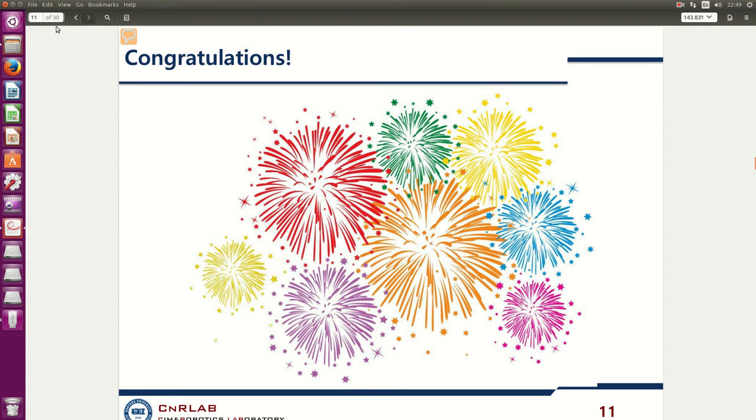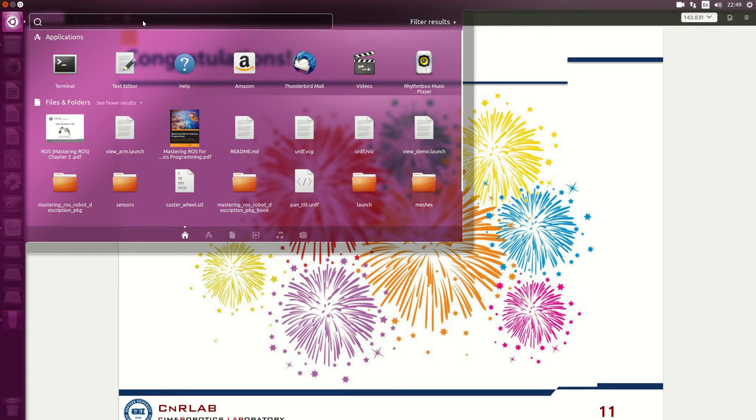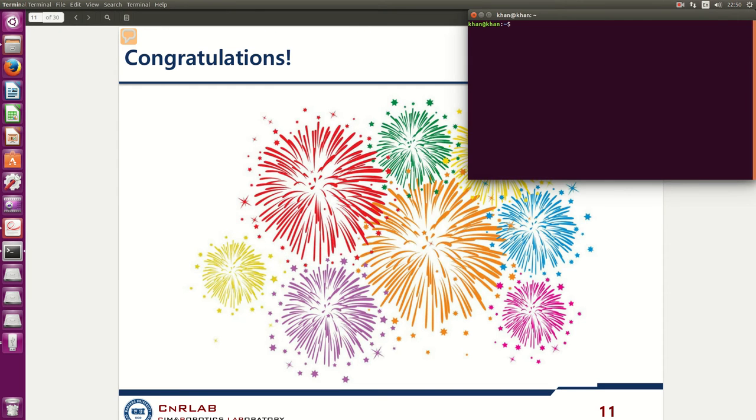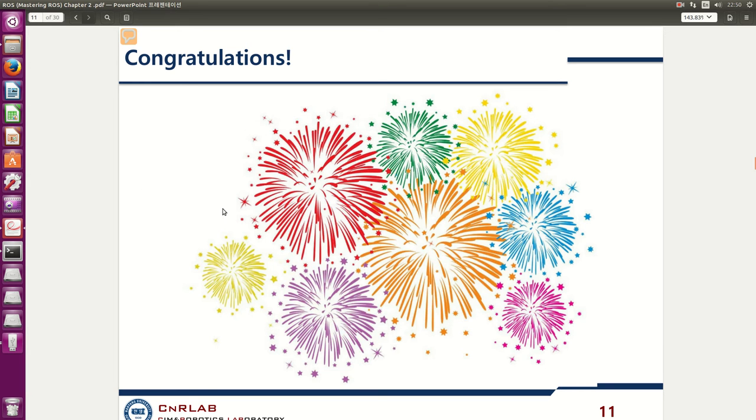Okay, this is my computer, and let's go to the terminal. Oh yeah, this is Ubuntu 16.04, and I'm using Kinetic. It's the latest version. Okay, it has some problems. Many of the packages are not released yet, but it's a good addition. So let's see what it does.